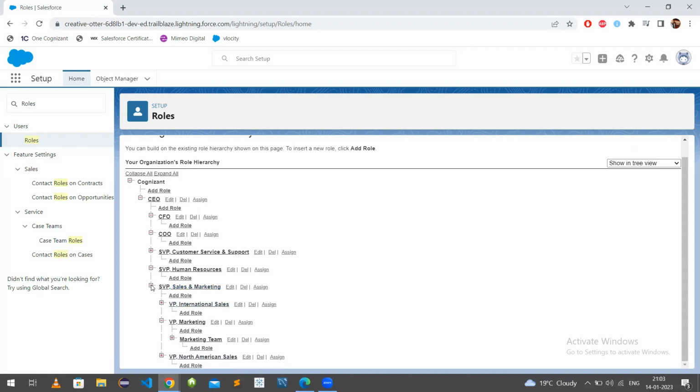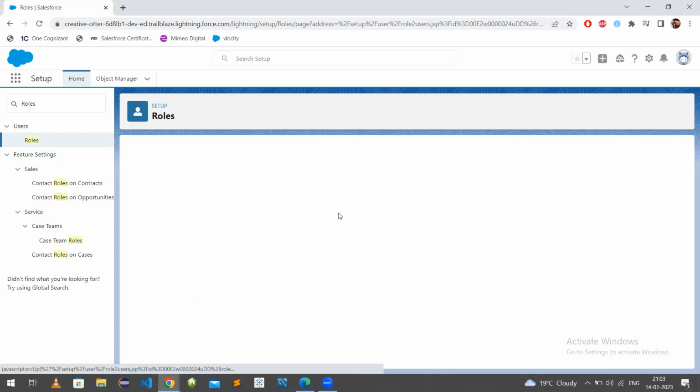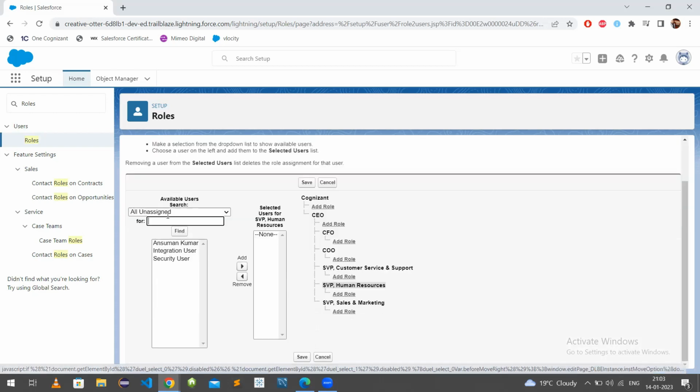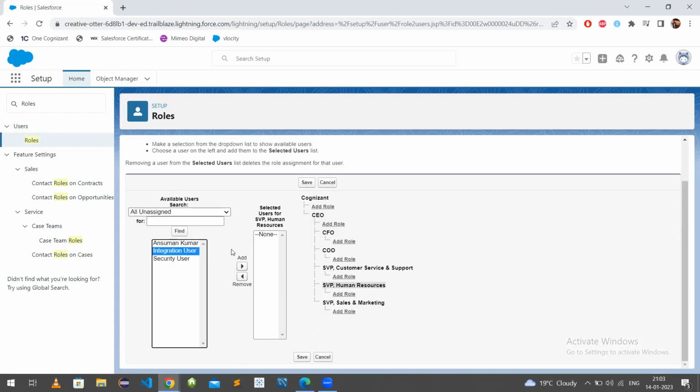ओके, तो जैसे अब अगर मैं कहूँ, ये लो, अगर ये रोल मुझे किसी को असाइन करना है. ओके, सो व्हाट आई डू, I'll click on assign. I'll choose here all unassigned users, and after that I'll choose any of the users which I want to assign this role to, और फिर वो ऐड हो जाएगा.